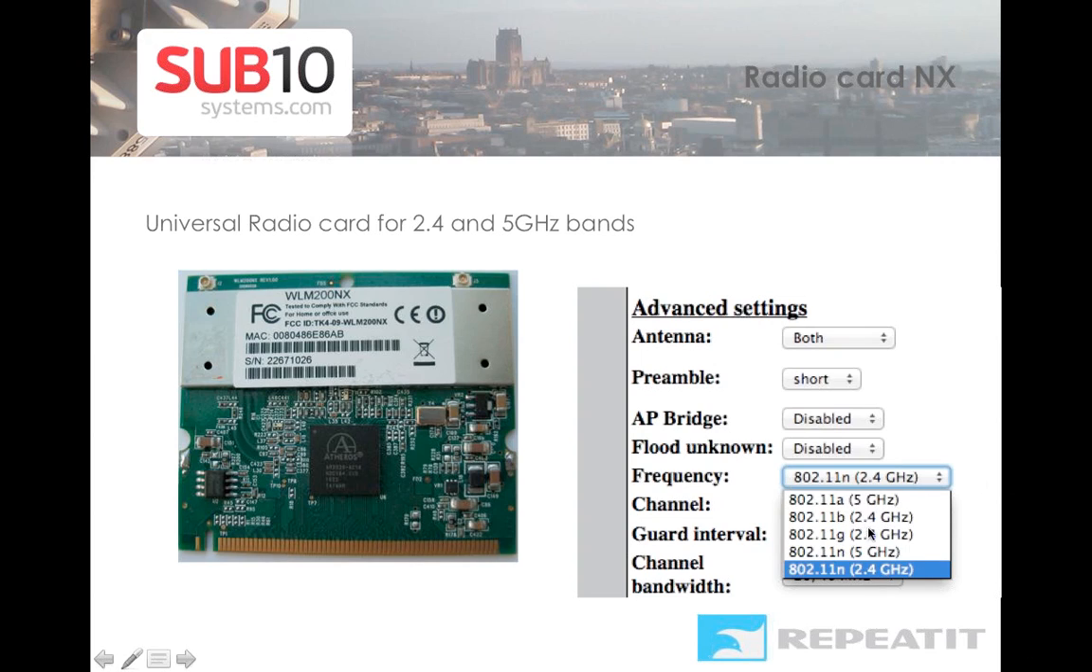And if you select anything with 2.4, this card will be able to select one of these 13 channels which are allocated in 2.4 gigahertz. If you select 5 gigahertz, it can be either 11A, which is supporting the older protocol, or 11N. And if you select one of these 2 protocols, the system will work in 5 gigahertz. This is the NX card, which is universal.